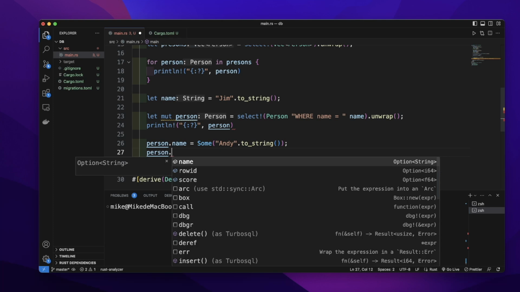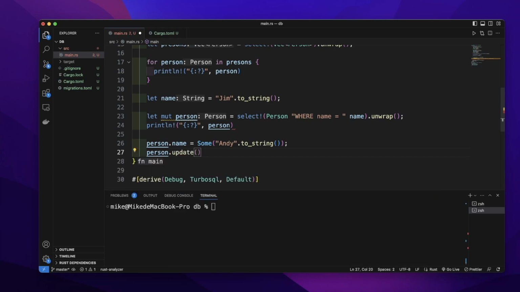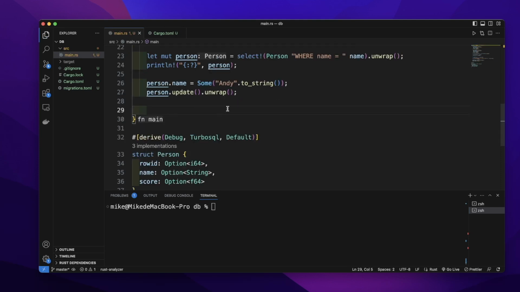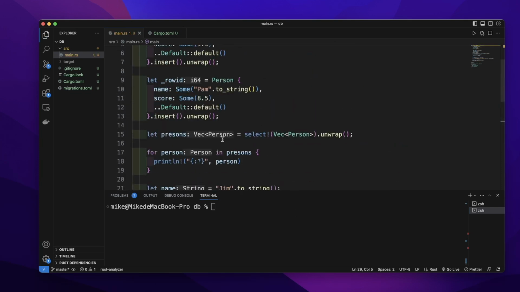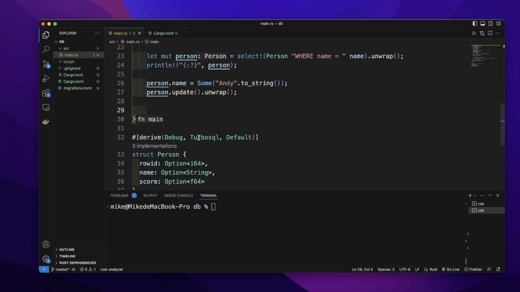Then we will call the person dot update method on this person. Then we need to call unwrap to handle the result. Here we forgot to add a semicolon after this println. Let's add a semicolon. Let's delete a person from this person table. So let's delete this second person, Pam.